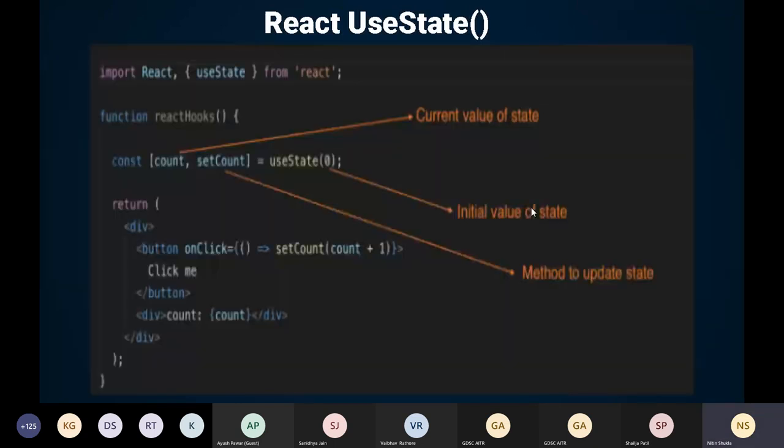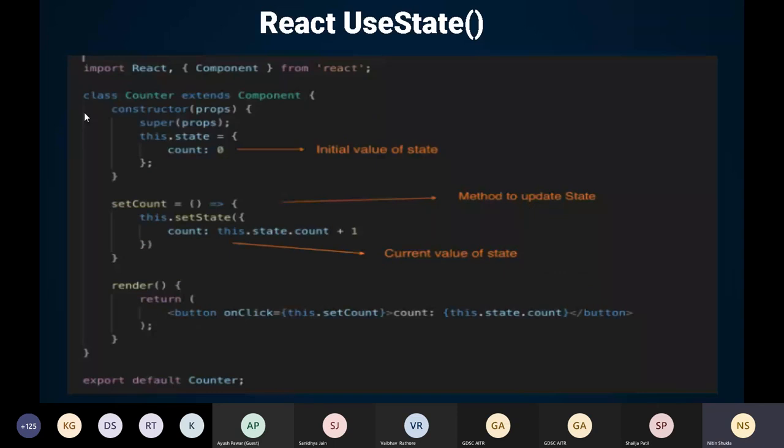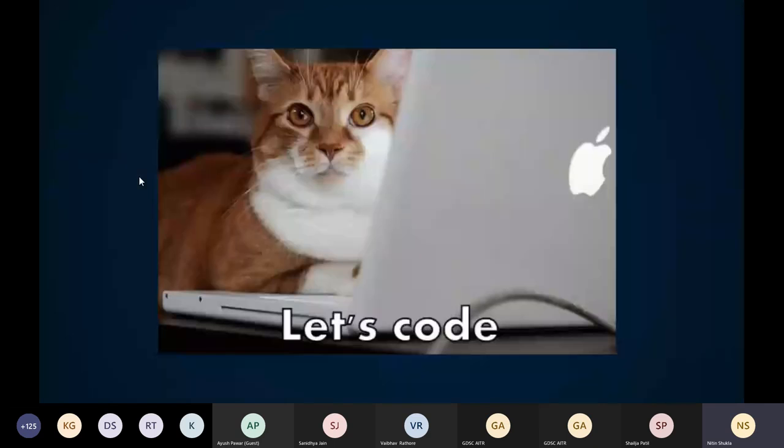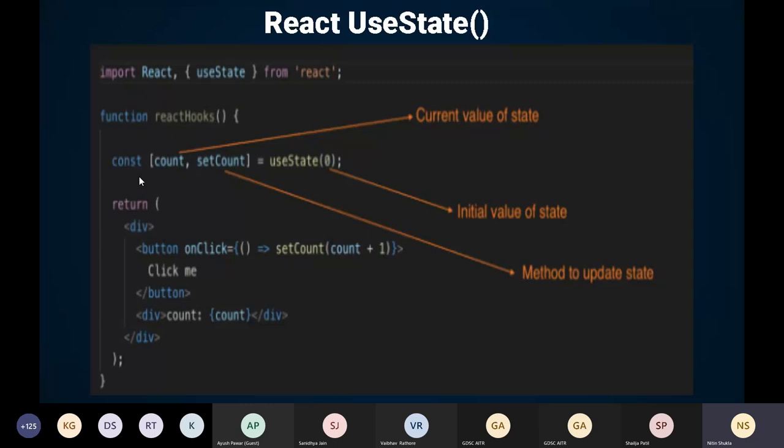In class components, we had to use the constructor, super, this.state, the this keyword and all these things. But now we simply have to import useState from the React library, and we need to declare it in this way; this is the syntax. We can easily create things this way. Let's try to code, which will give us a better understanding of state.